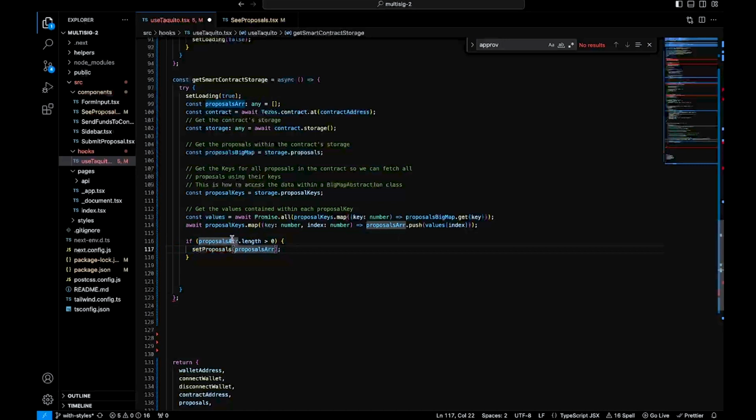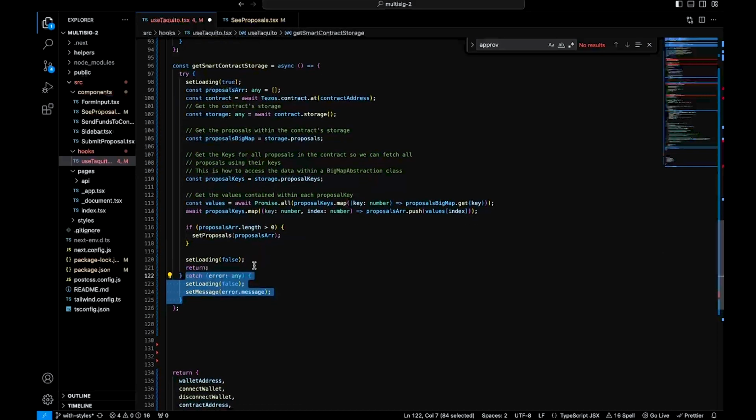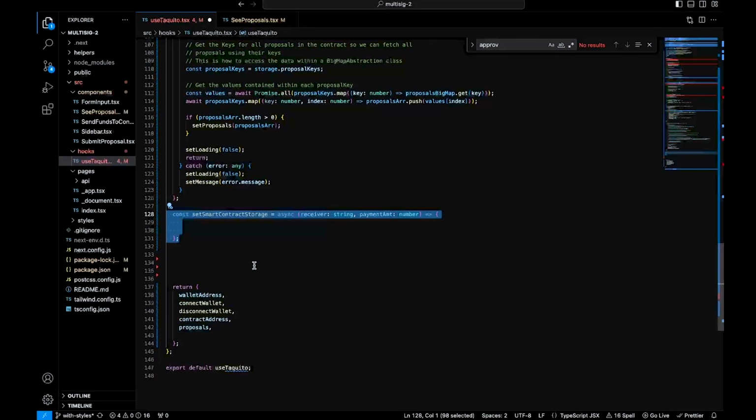And if we actually have anything in there, if the proposals array length is greater than 0, we simply set proposals to the proposals array, and then we can display this to users of our application. So loading goes to false, and if there are any errors, again, we will catch those errors. We're going to set the smart contract storage as well.